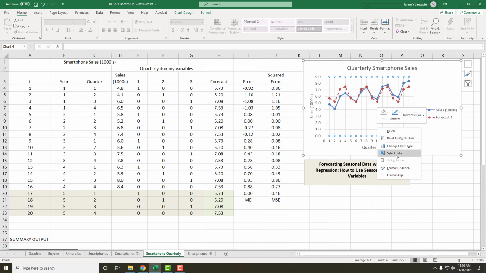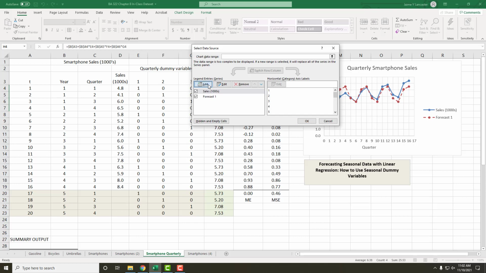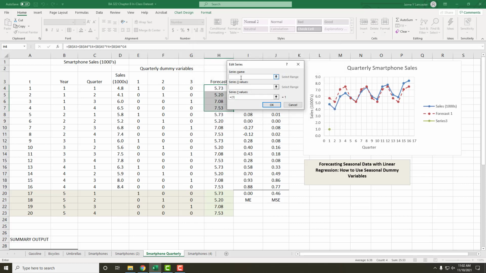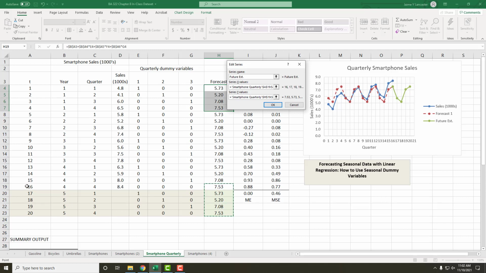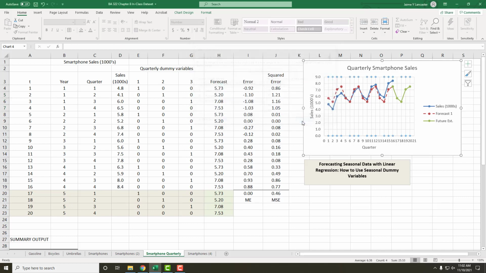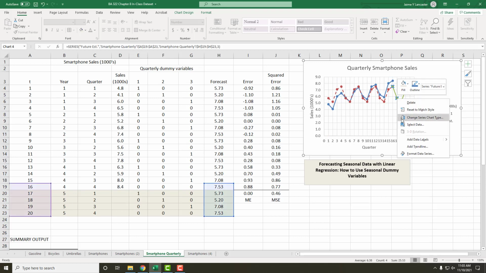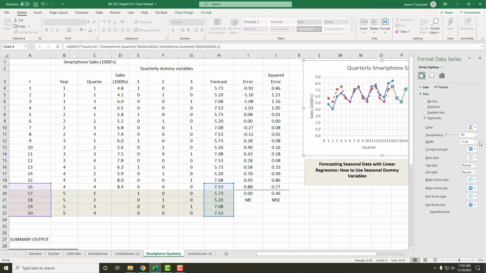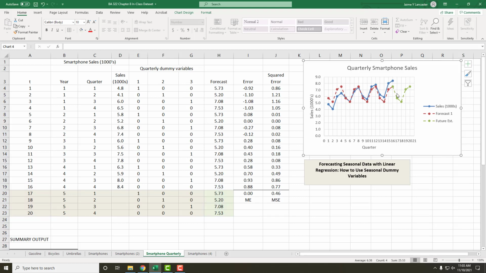That new forecast, I'll add to this chart, as a new series. The x values would be our time values. My y values would be the forecasts, and I'll grab the last values to make sure that my line's connected. Right? And now you can see that forecast in the future continues that exact same pattern. I'm going to change this so that it's a dashed line. And there's the future estimate.